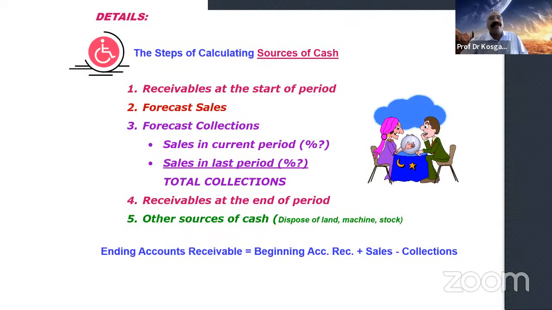The steps in calculating sources of cash: receivables at the end of the period, forecast sales, forecast collection, sales in current period, sales in last period, and total collection. Receivables at the end of the period, other sources, disposal of land, machineries, unused items, unwanted items. Ending accounts receivable is equal to beginning accounts receivable plus sales minus collections.